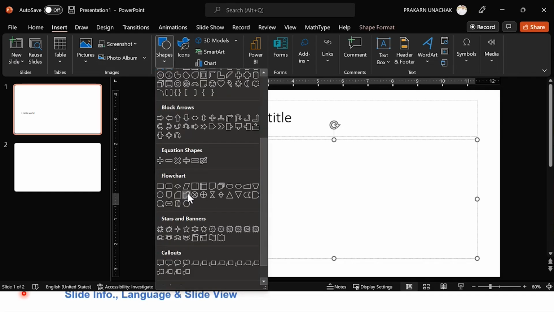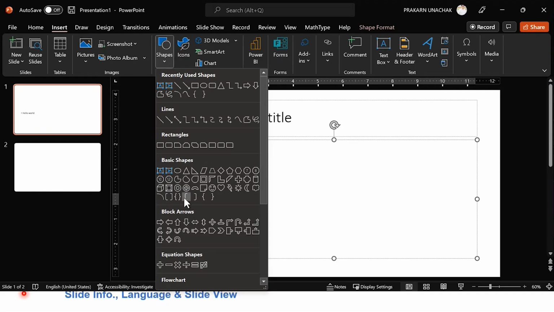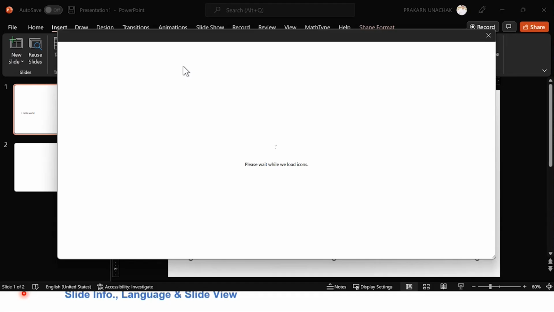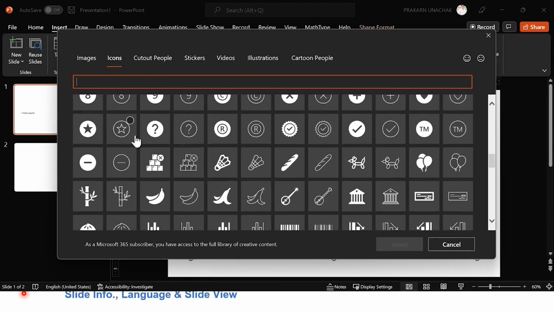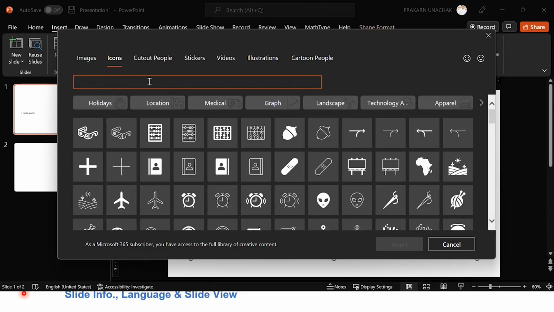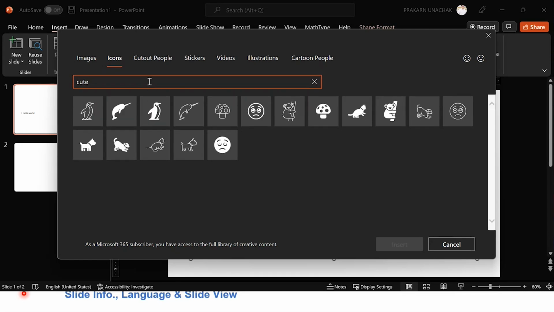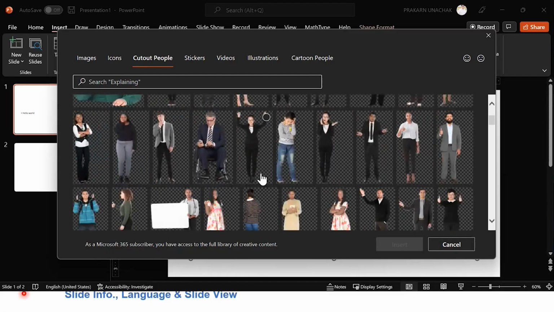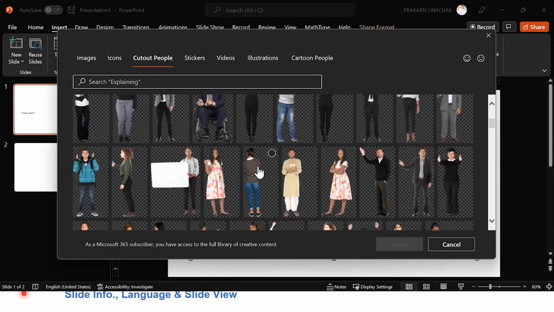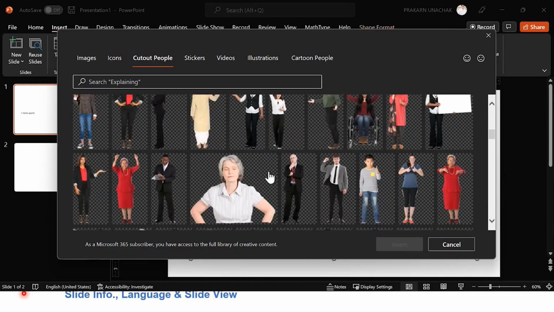Auto shapes, this is where you're going to use this a lot, like when you are creating diagrams and so on. Icons will be ready-made graphical objects, and you can search for them. Let's see what will come up. Cut Out People is rather new, where you can basically create these pictures of people to maybe highlight some part of your slide and so on.